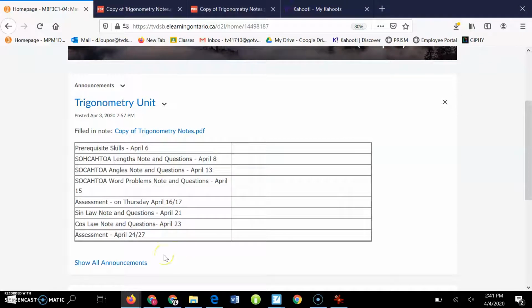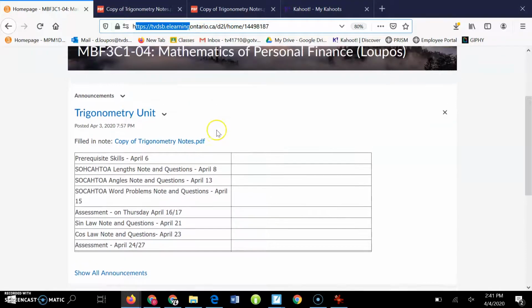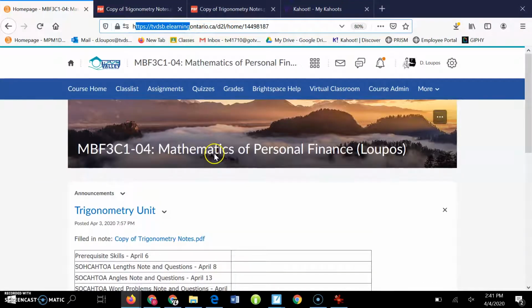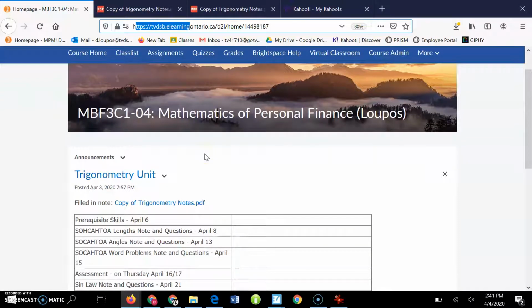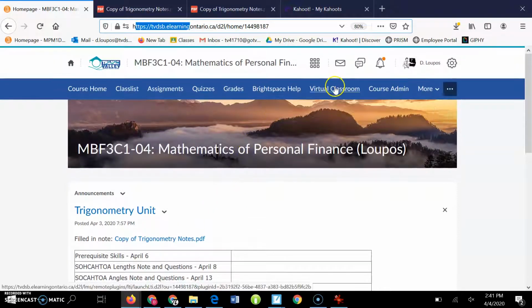Okay, so you can do that. It's really neat on your phone. If you just go to this website again, our class website, tvdsb.elearningontario.ca, and put that on your phone, like in Safari or Google, and look it up, then log in the same way you got in earlier. You'll see a pretty nice setup. Actually, it's set up kind of nicely on the phone. And then what you'll do is click on Virtual Classroom there.